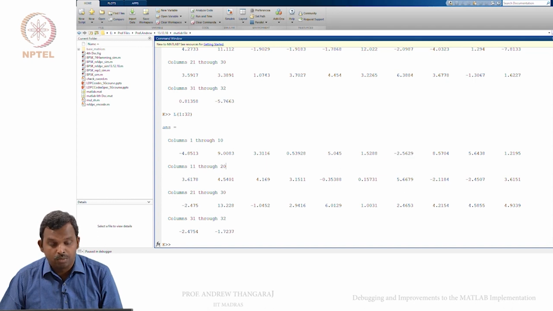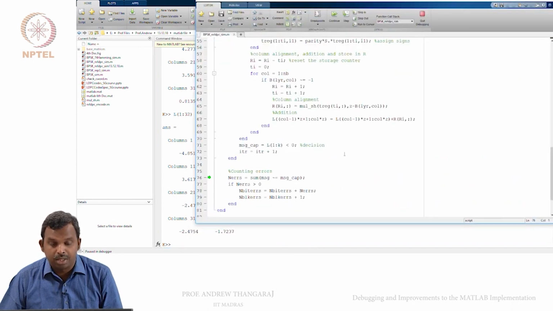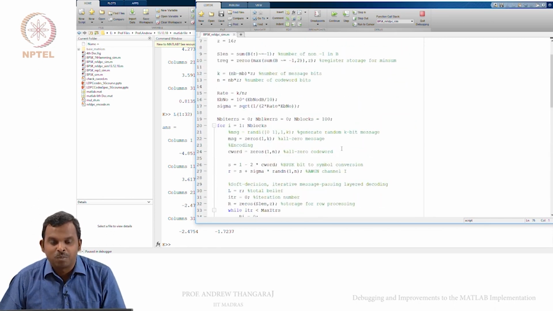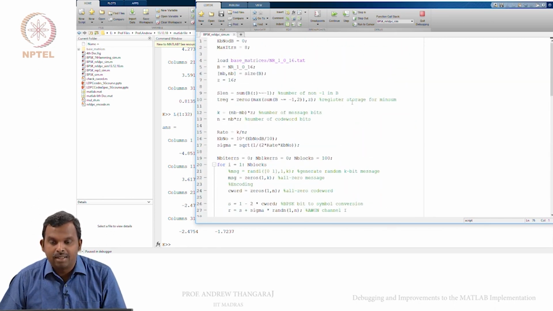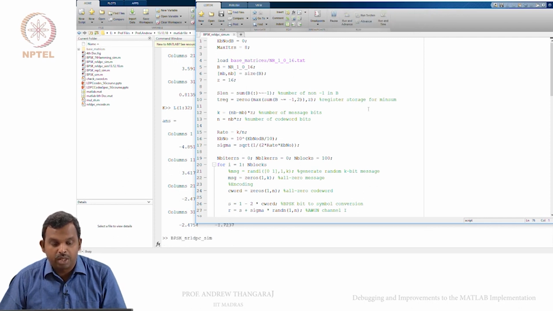Okay. So this is something you can see. The errors can happen if you reduce block error rate. Okay, I'm going to quit debugging here, but maybe we'll run this at 0 dB Eb over N naught, see what it does. 8 iterations we did.